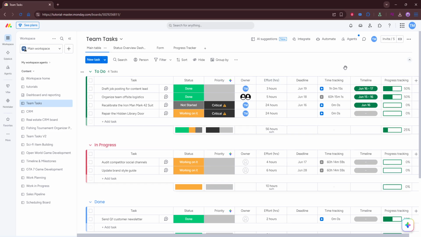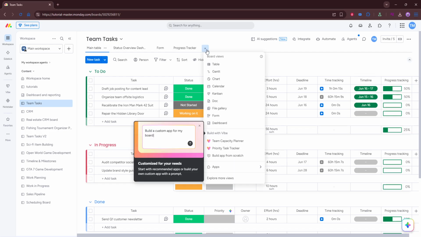Try to keep the form focused on only the information you actually need, since shorter forms are usually easier for respondents to complete. Once your columns are ready, click Add View on the board. This is where you can create different ways to interact with the same board data. From the available options, select Form.